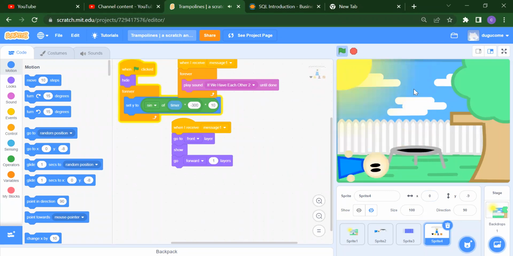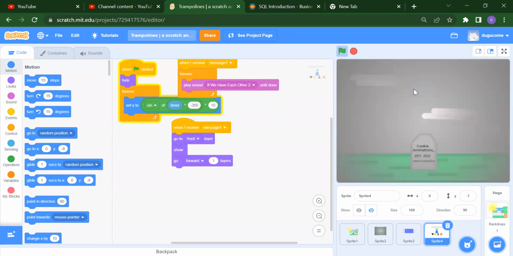Whee! So you will get animation here. Okay.